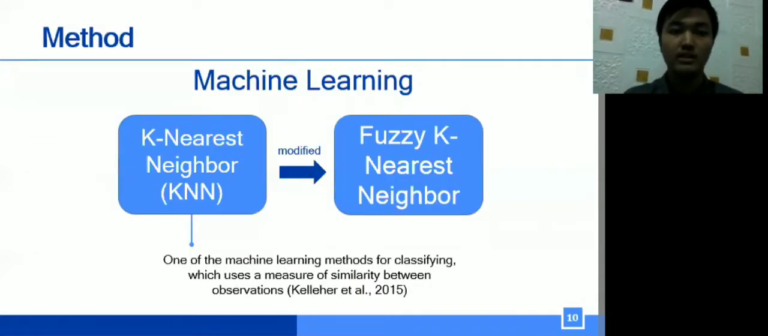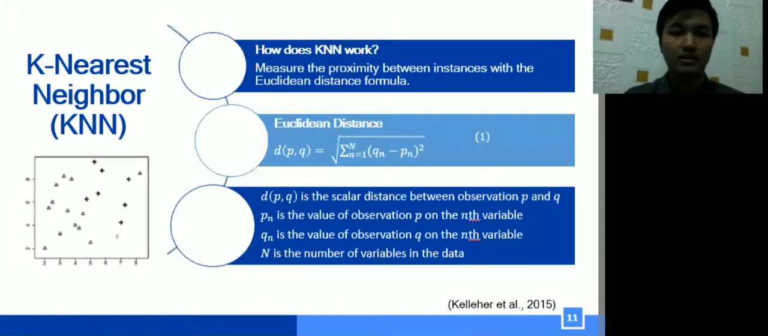And then we use machine learning approach to make a classification. One of the machine learning methods for classifying is KNN, which uses a measure of similarity between observations. In this research, we use modified of KNN method, namely fuzzy KNN. The way KNN works is to measure the proximity between instances with the Euclidean distance formula, which is defined in equation 1.